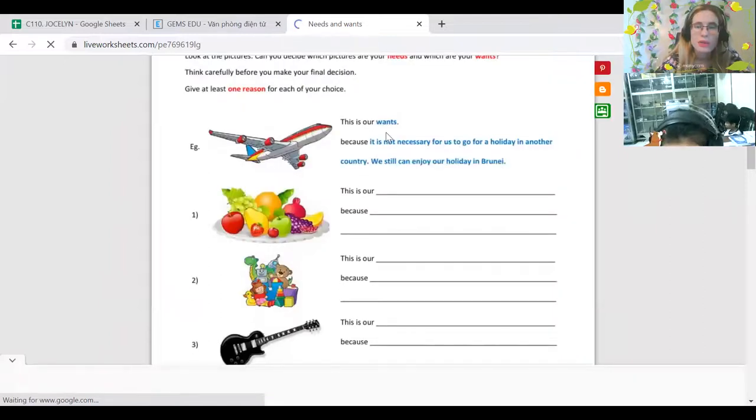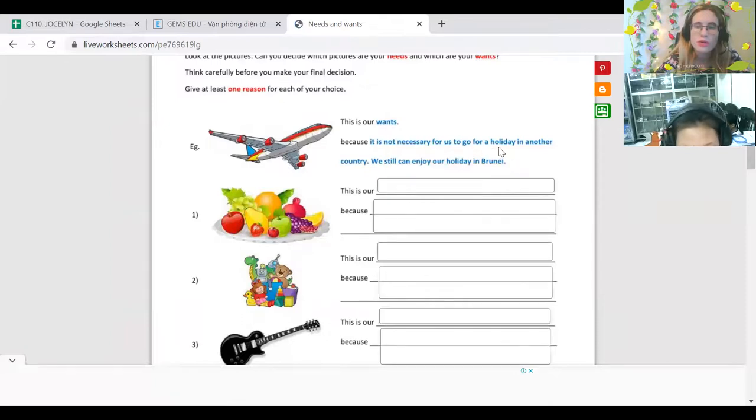This is our once because it is not necessary for us to go for a holiday in another country. We still can enjoy. Oh, this is going to be too long.